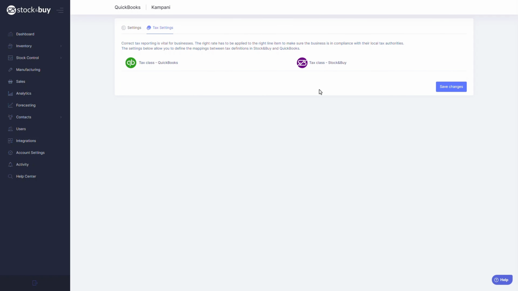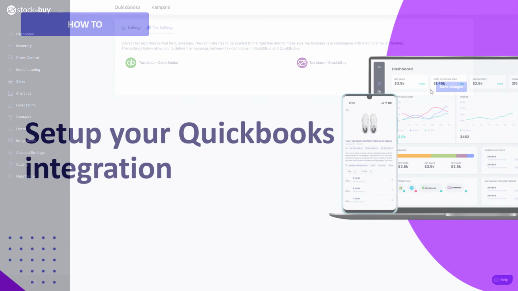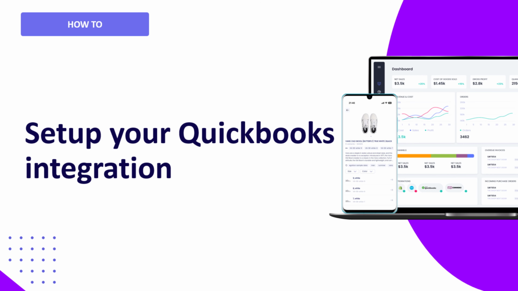Now that you have fully configured your QuickBooks integration, it's also important to be reminded that Stock and Buy synchronizes your sales and purchase orders every 5 minutes. The same goes whenever modifications are made to the orders. By linking these platforms, you are embarking on a crucial journey to enhance your business operations and uphold precise financial records. Begin enhancing your inventory management and financial reporting today by integrating your account with QuickBooks.